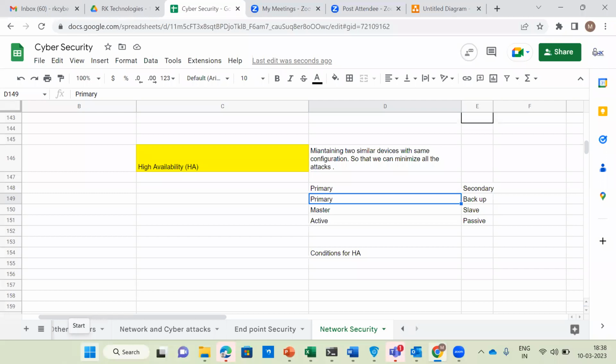In the primary firewall, what policies we are configuring, what security profiles we are configuring, dashboards we are configuring, reports we are generating, traffic we are monitoring, routing we are defining, the same thing is applicable to secondary. Otherwise synchronization will not happen. I will explain that in a couple of minutes. Please give me some time.